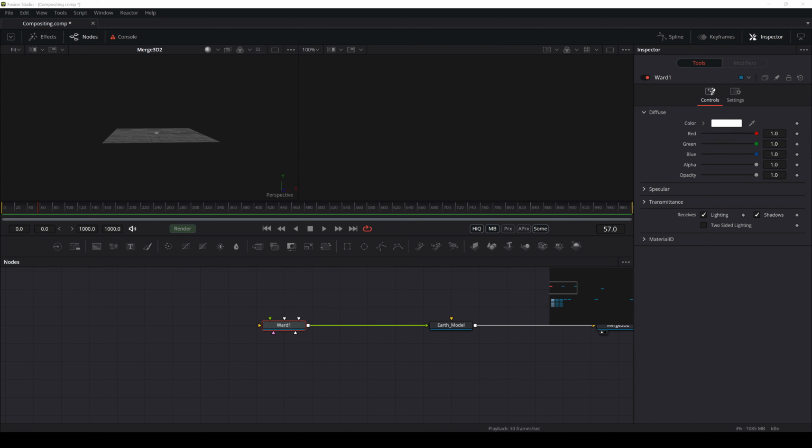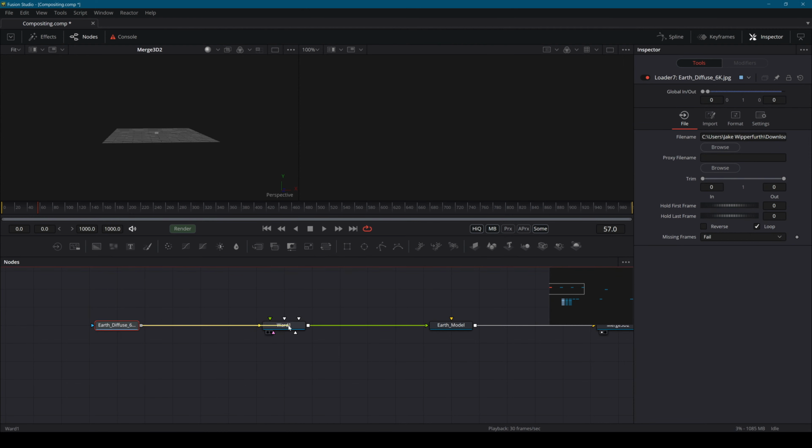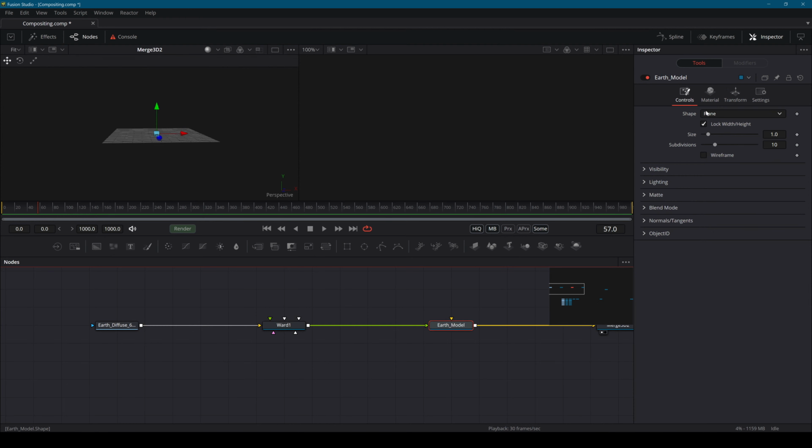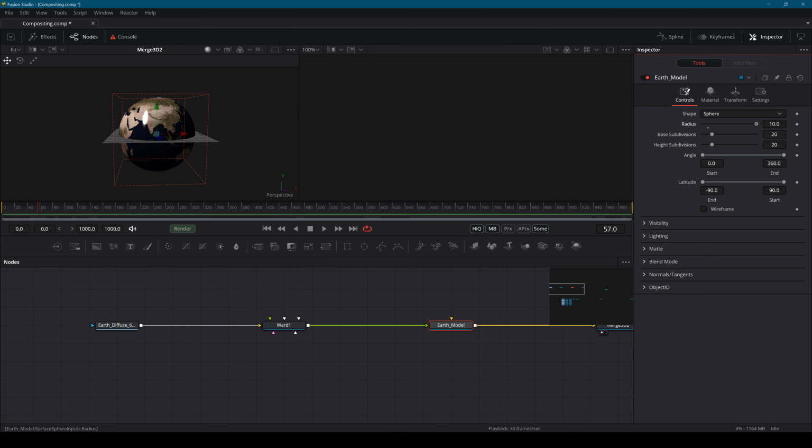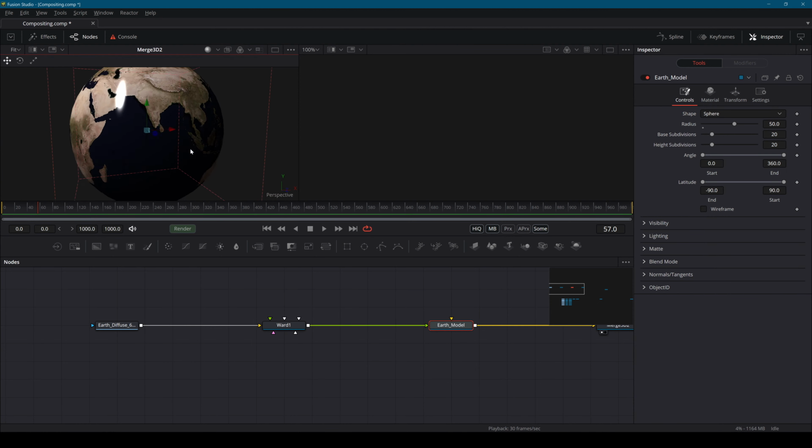But that's fine. Okay. So my diffuse texture, I'm going to input this into the diffuse color. And the Earth model needs to be set to sphere, and I'm going to give it a huge radius. Let's do 50. There we go. That's pretty good.